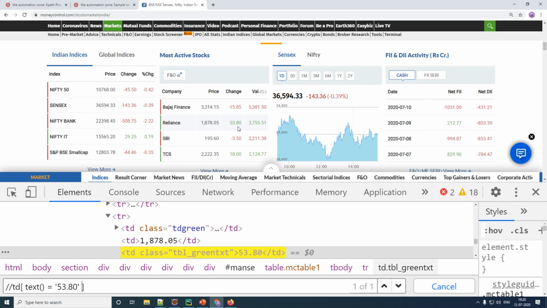But if you know that the value is not going to change by much, you have the option of not giving the exact value but giving a rounded value. For example, 53.80 can be converted to 54 if you perform a round function on your text. So I'll use round, R-O-U-N-D, and put my text function inside of the round function. And as you can see, that also identifies your text.